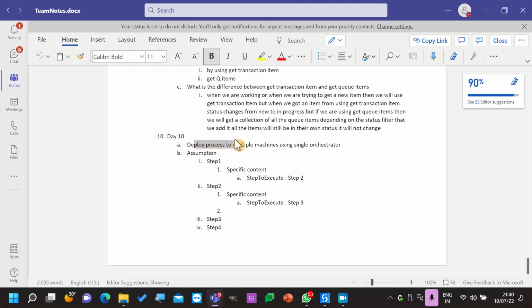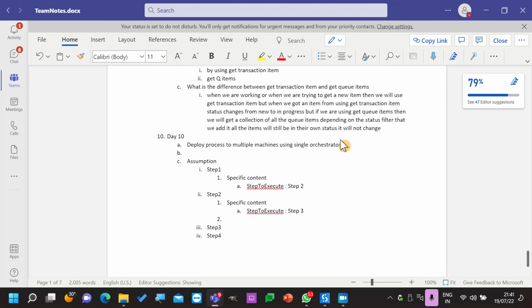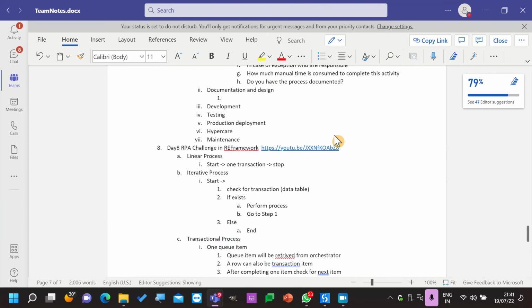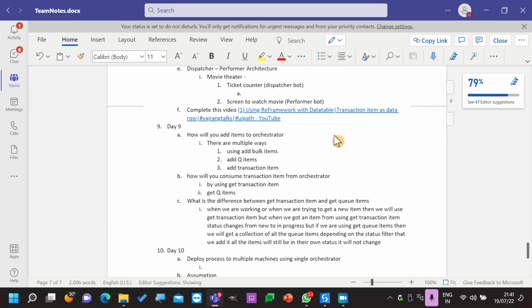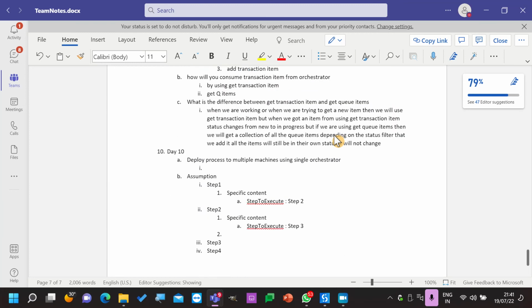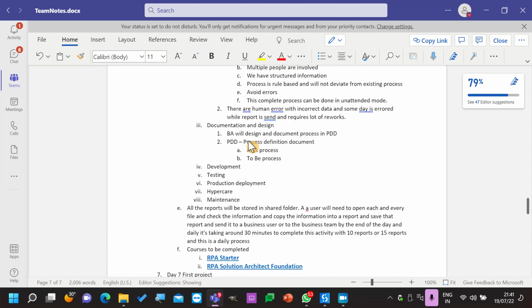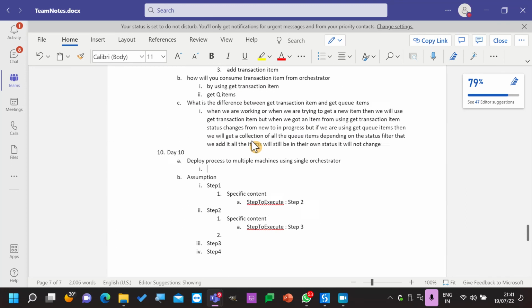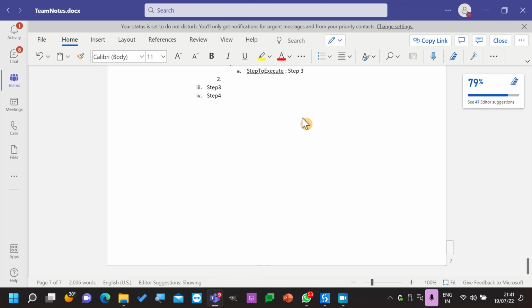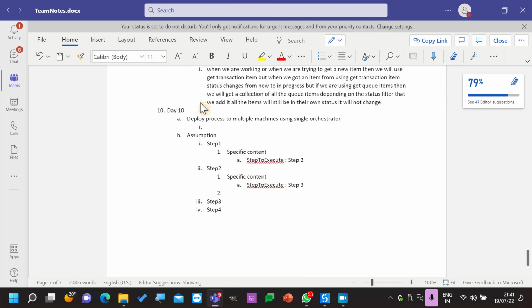So we will deploy the process to multiple machines using a single orchestrator. This activity is completed, but let's try to understand how we did it. Are we using day 10 today? Anyway, let's see day 7, day 6, and just add day 10. But let's see how we did it.